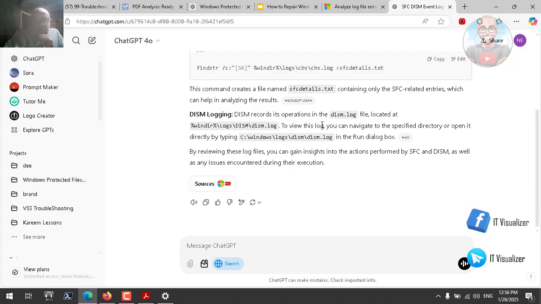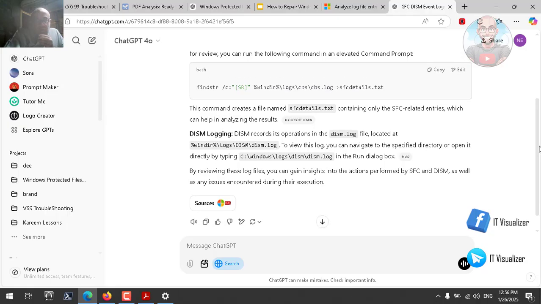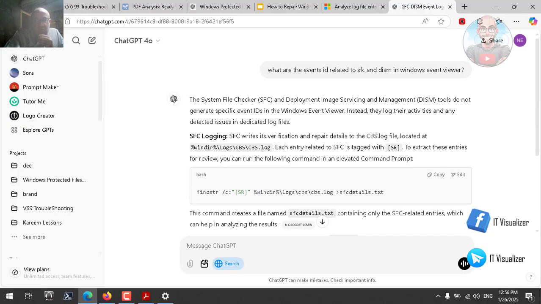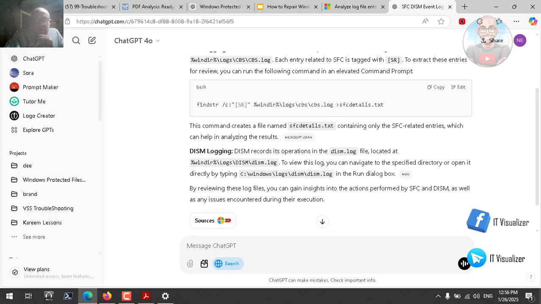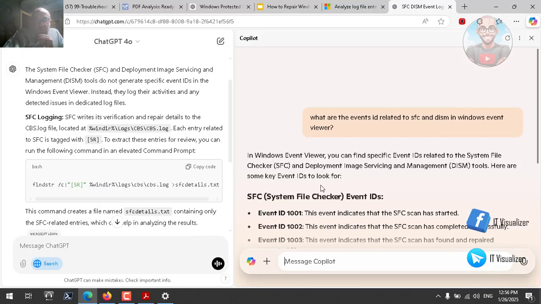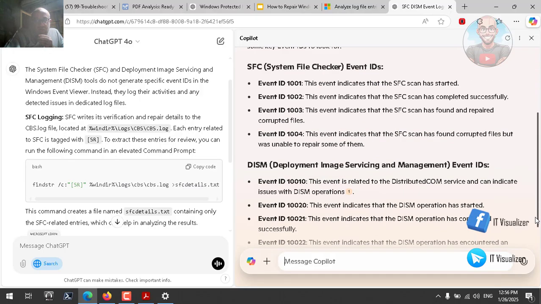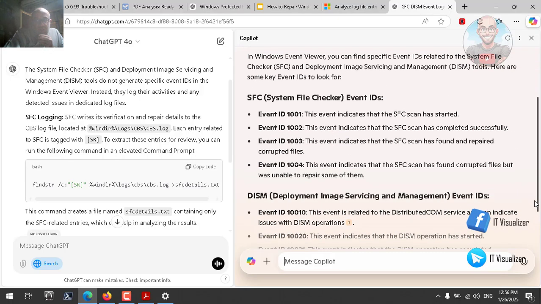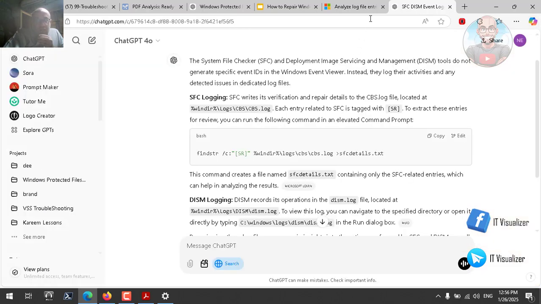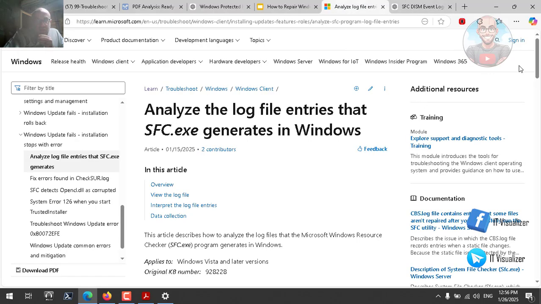So he only got us the logs concerning the DISM and SFC, not through the event viewer. So he didn't get the correct answer that I need, but anyway, we can see here that there are a couple of events we can check and see if they are related to the SFC and DISM, and we can check the DISM.log and the CBS.log, so we can check both.